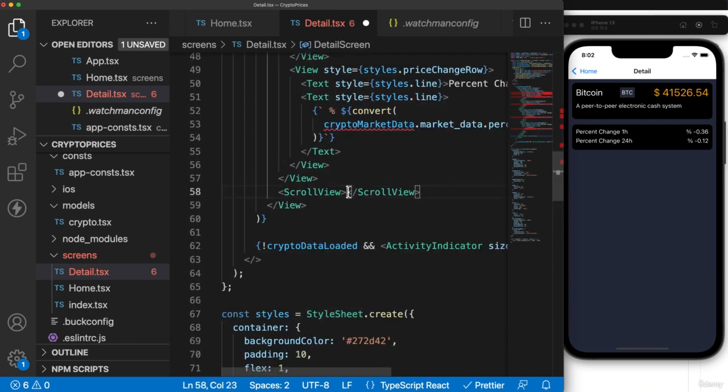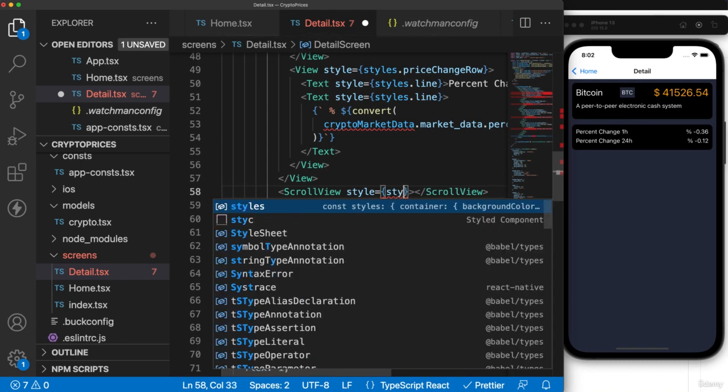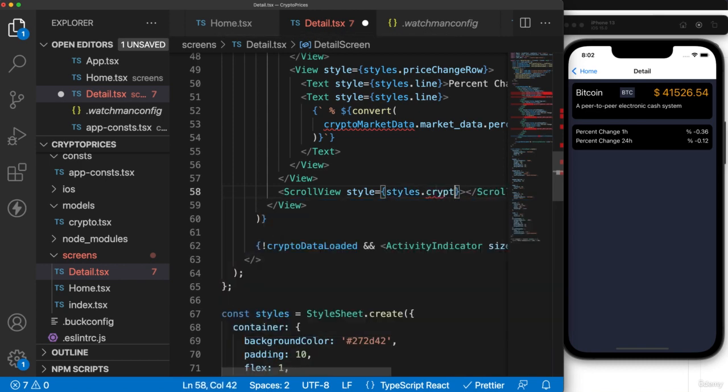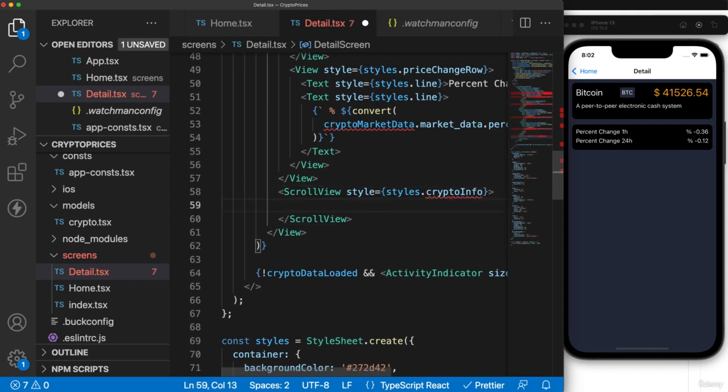So the ScrollView as well can get some style. So we can put here a style and we give this style something from the styles and we give it a name like crypto. We can say info. So after that, we can put our content inside. So I will have crypto info row because I will put the project detail and also the background of the coin. So first of all, I will have another view.